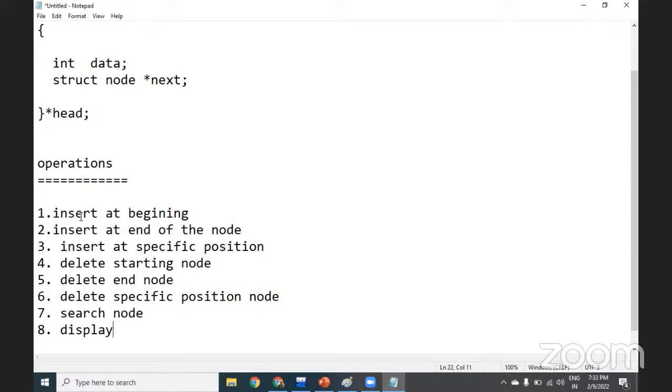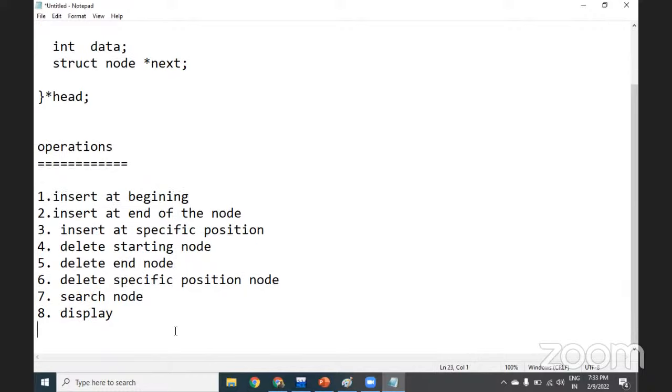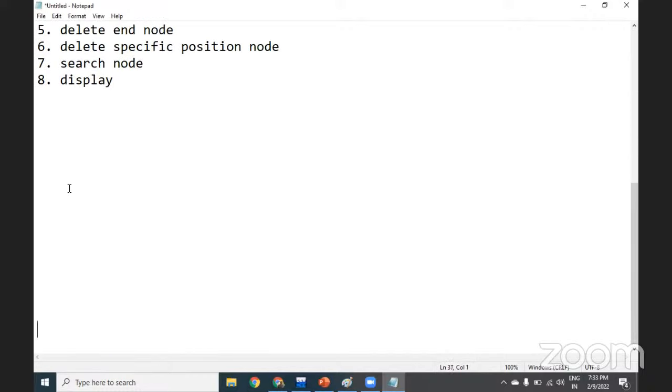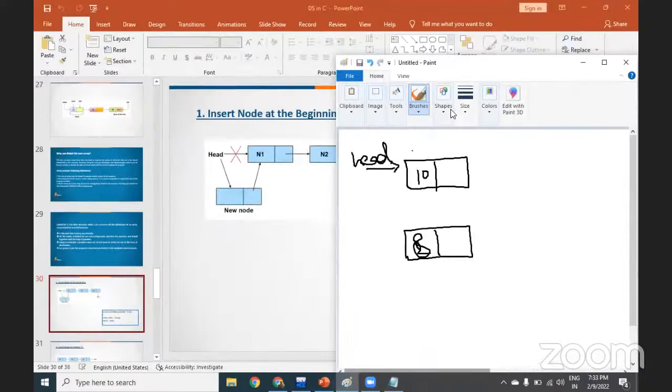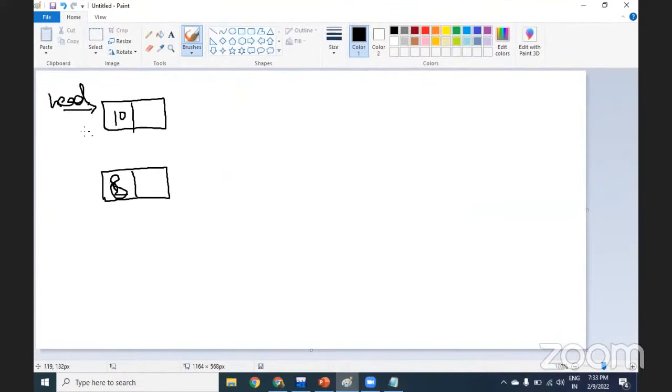I'm going to do insert at the beginning, a step-by-step process. Now, let's see what inserting the node at the beginning is. Say, for example, you have the data. There is a new node. Already a node is there, and the head is pointed like this. You have a null here. This is the only one node we have.